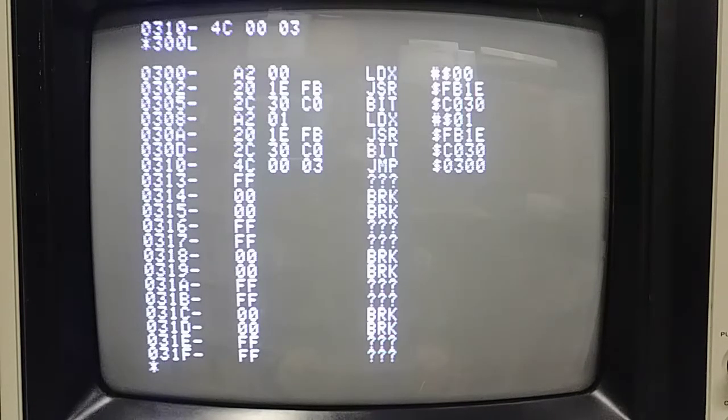When we want to run our little program, we use the monitor command G, which stands for Go. We enter the address specifying the start of our program, followed by a G, like so.